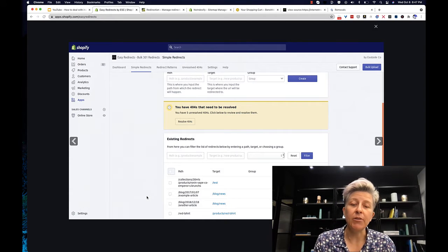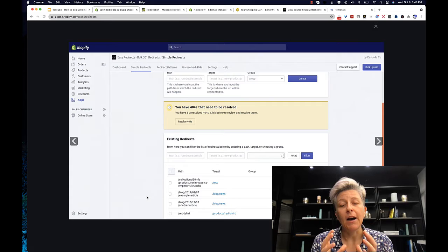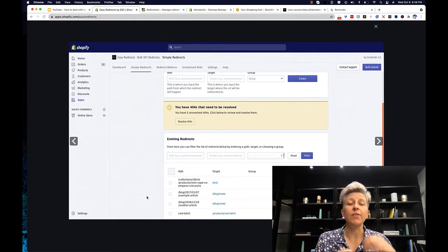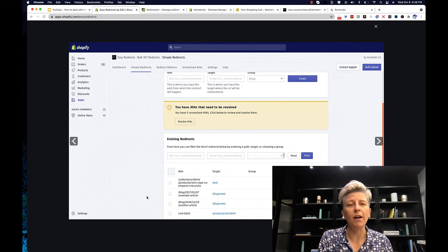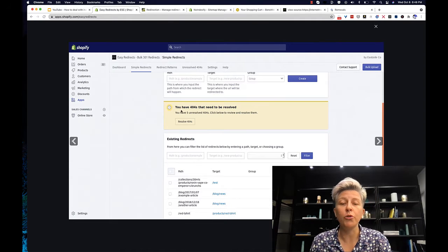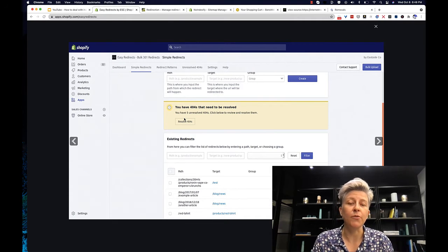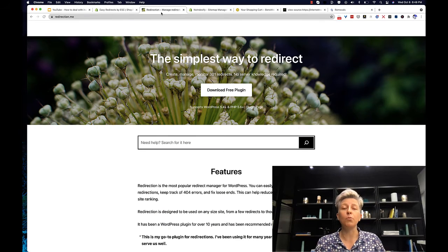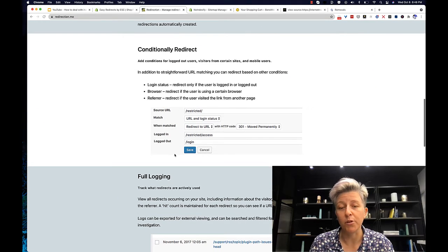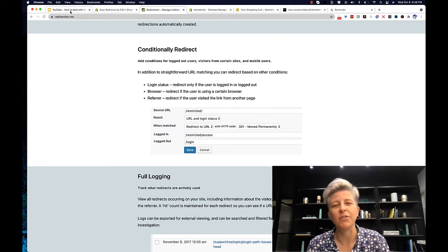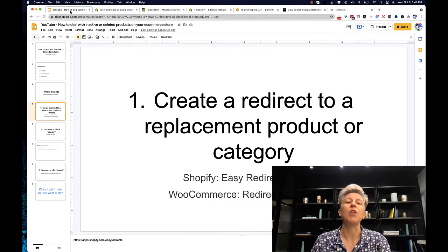What's nice about this app is it can see how many times people have reached the old URL, and it can also show you instances where, say, people think there's a URL but there isn't. You can see that here, 5 unresolved instances, and then you can go ahead and manage those redirects in there. If you're on WordPress, WooCommerce, I really like redirection.me. This is a free WordPress plugin. It allows you to monitor in a very similar way. Of course, the UI is a little different because it's WordPress instead of Shopify.